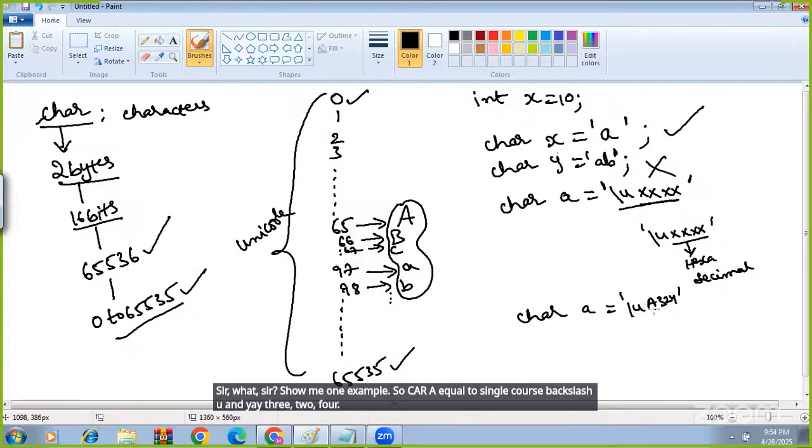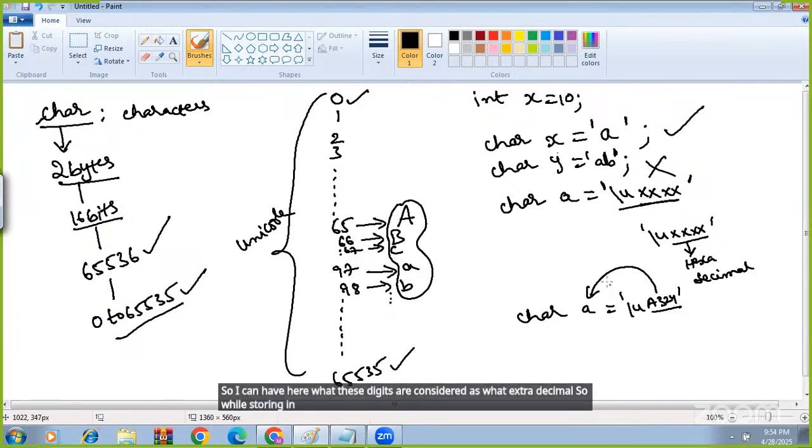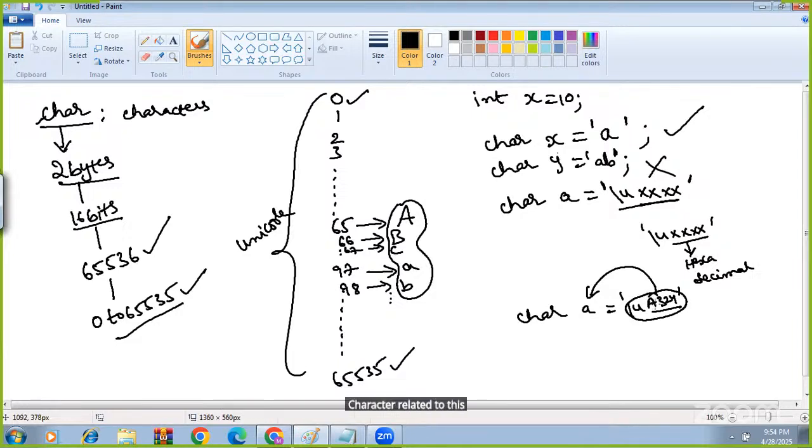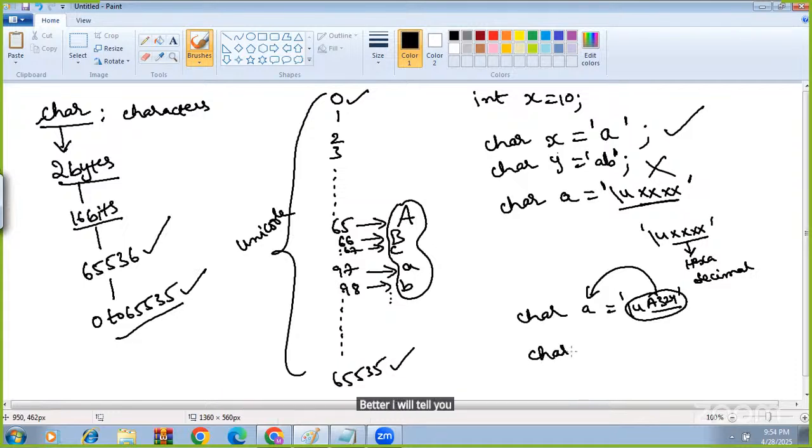So, I can have here what? These digits are considered as hexadecimal. So, while storing in A, what will be stored, sir? Character related to this Unicode will be stored. Again repeating, character corresponding to Unicode will be stored in this A. Better, I will tell you a small example. Char x equal to 97, sir.